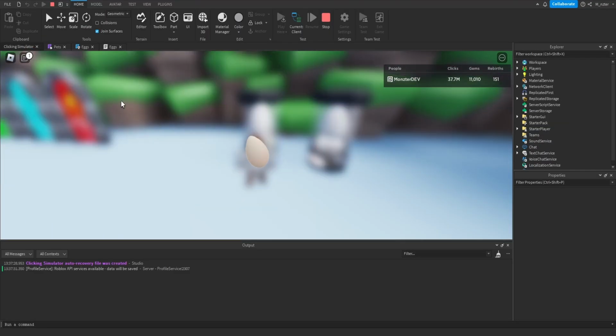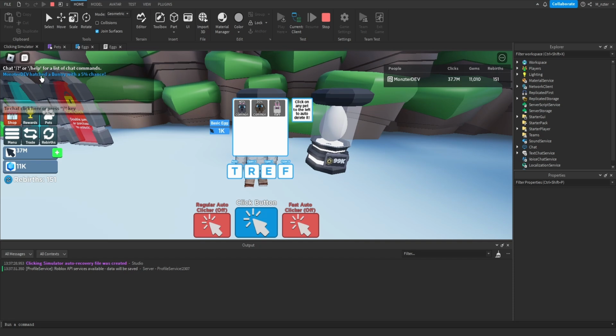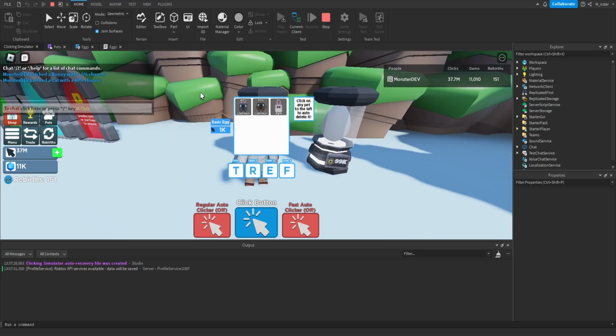So let's go ahead and hatch a pet, and now we can see the chat message has been sent. MonzterDEV hatched a bunny with a 5% chance. And when I hatch again, we can see MonzterDEV hatched a cat with a 40% chance. So we can see that the functionality is there. It's all working great.